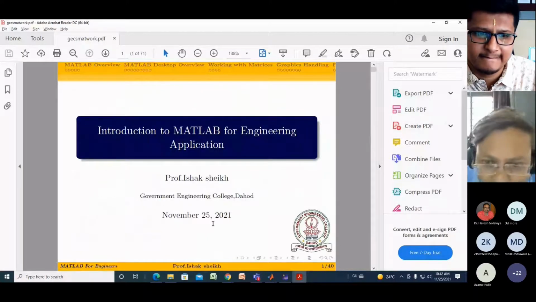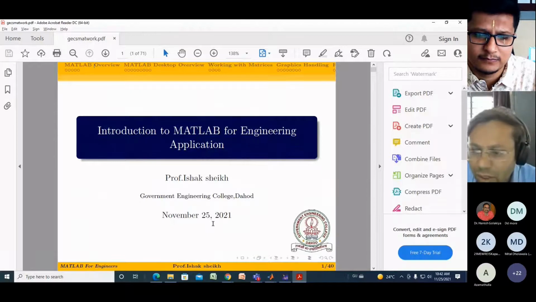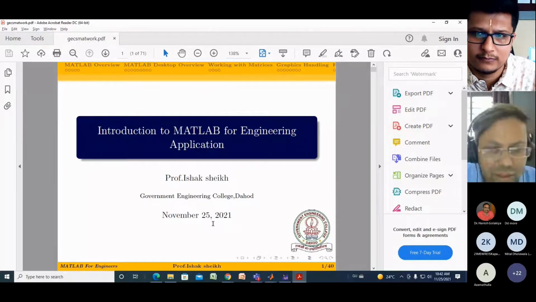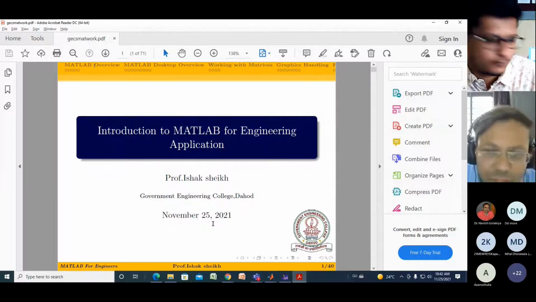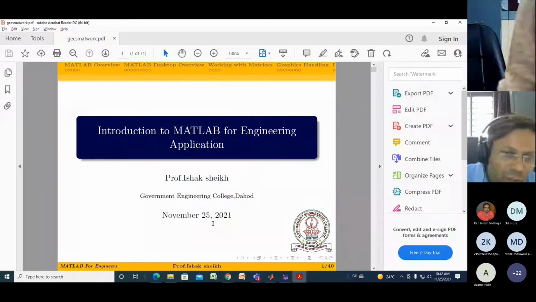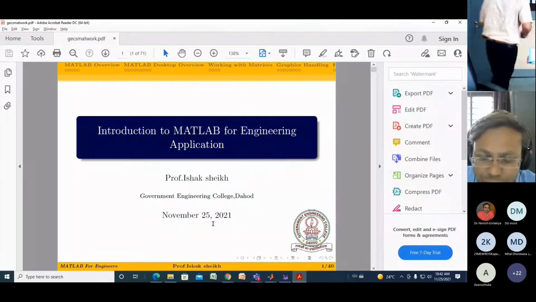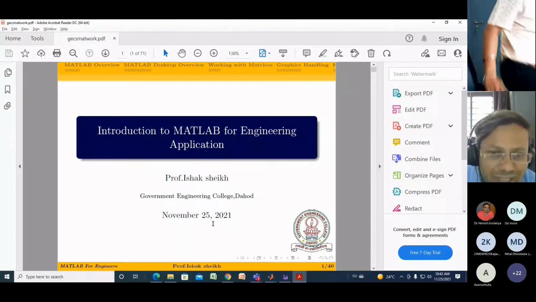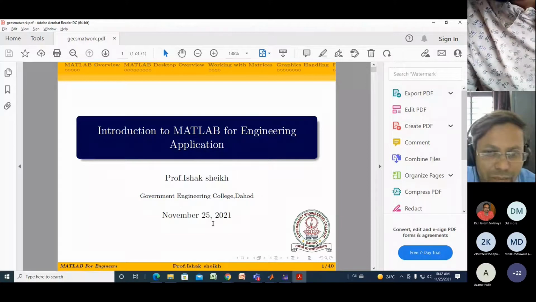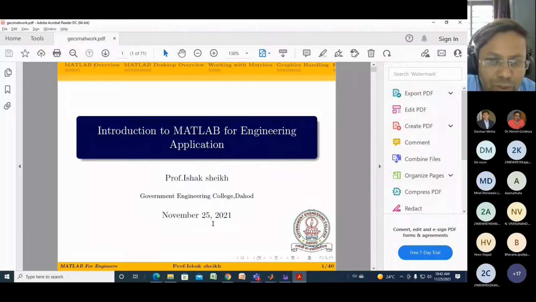The topic is introduction to MATLAB for engineering applications. As sir discussed, we know that MATLAB is a widely used tool, and basically it is a soft computing tool. So today we'll learn how you can use MATLAB. We'll also learn some basics of how you can use MATLAB for two things, computing and plotting. I know that for civil engineering, these two applications are very important.